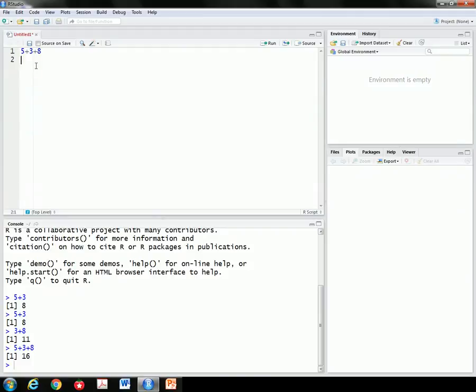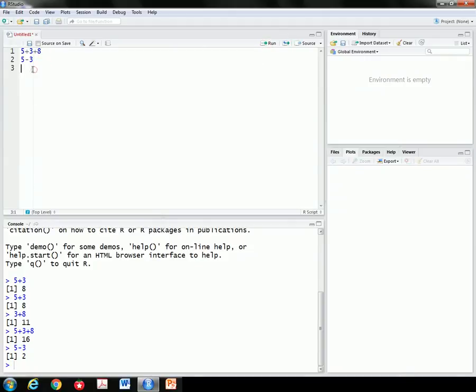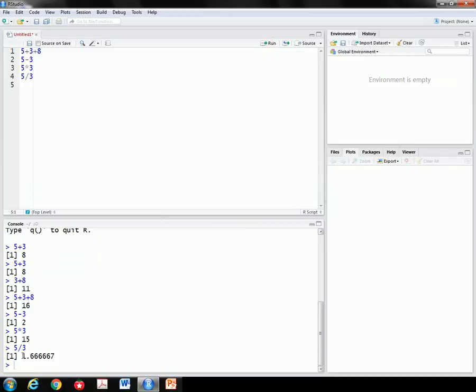Okay, so that's addition. I can do subtraction in the same way. Send that down. Multiplication uses the asterisk, just like in Excel. 5 times 3 is 15. 5 divided by 3, 1.66. Great. If I want to do a power function, 2 to the power of 8, just like in Excel, I could do it like that. Or I can do double asterisk. Those should give me the same result. Let's try that. Yep, both give me 256.